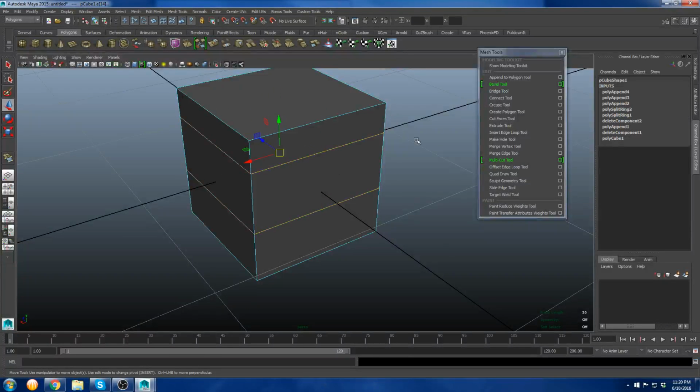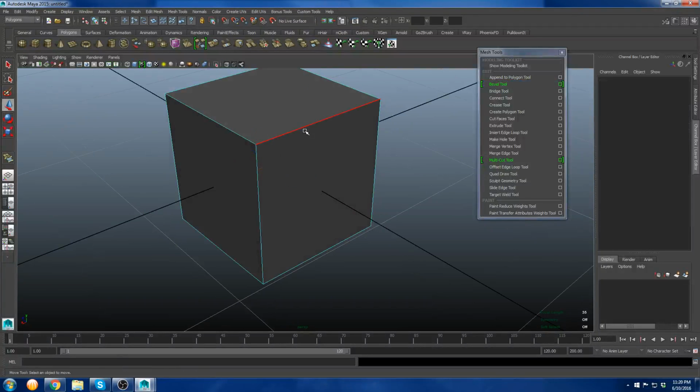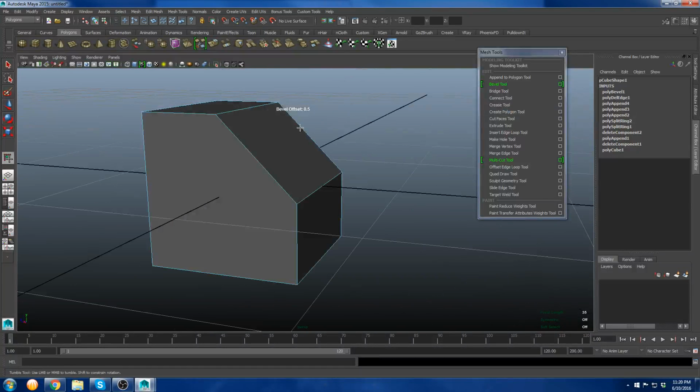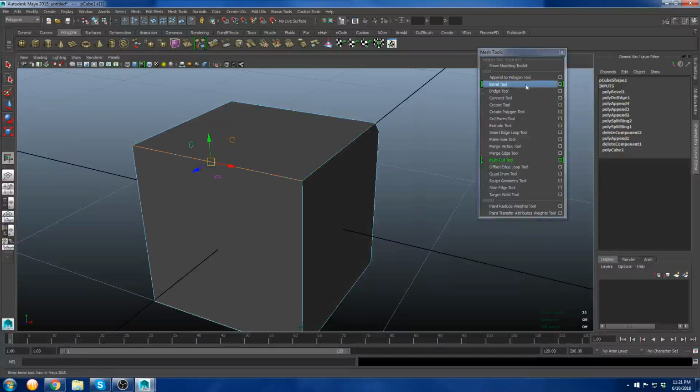Now the Bevel tool. The Bevel tool is nothing but, let's say I'm selecting this edge and I'm clicking Bevel. If you see, it has beveled the edge, so you can offset it from that point. I'm just doing a left click and moving to see the options. But I usually don't do it this way, I do it a different way. Bevel is nothing but to bevel an edge.